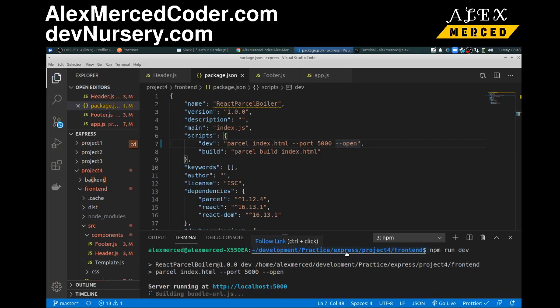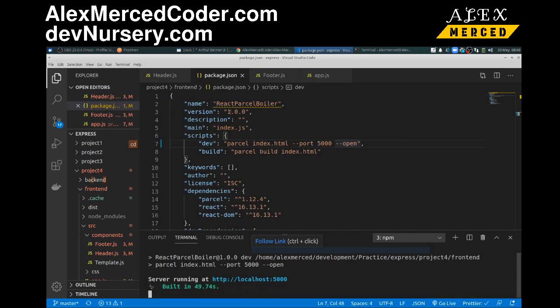So we'll give it a moment. What I like about Parcel is it's just a lot easier to set up than Webpack. Literally, you just run the command parcel index.html, and just make sure that your index.html has a script tag and it works.